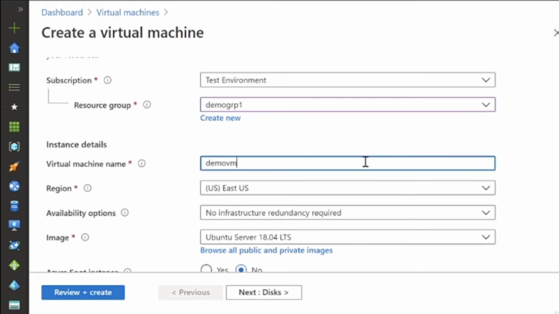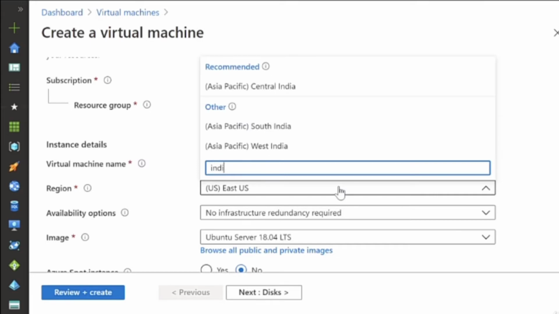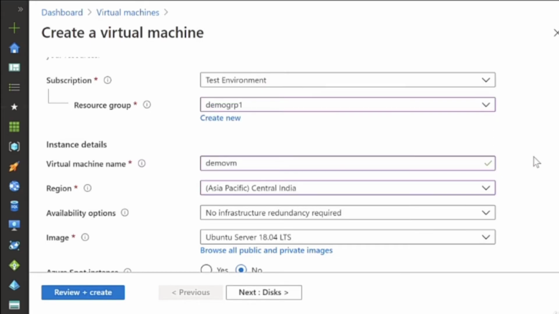Next, we can give a virtual machine name. Next, we can choose the region for the virtual machine. Now, please note that for some users, let's say you're using an Azure free account, you might not be able to create a virtual machine in the region of your choice. So there might be some restrictions in creating the virtual machine in all regions. Even when you are using a pay-as-you-go subscription initially, there might be some restrictions. So just keep a note of this.